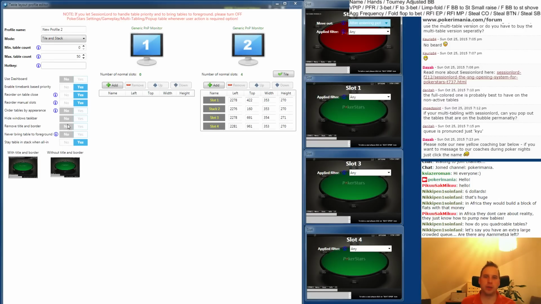And we can also hide the Windows taskbar while we play poker, so we will have a clear window.